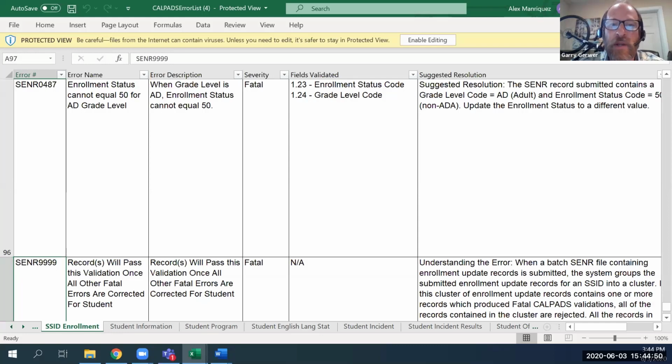Yeah, it was just implemented yesterday, and when we first got the tickets, we couldn't find it either. So we had to do a little digging, but it will be updated. The error list will be updated. It is written down somewhere. Hopefully very soon. It may not be on the CDE website very soon, but it will certainly be in the error list that's inside of CALPADS very soon.